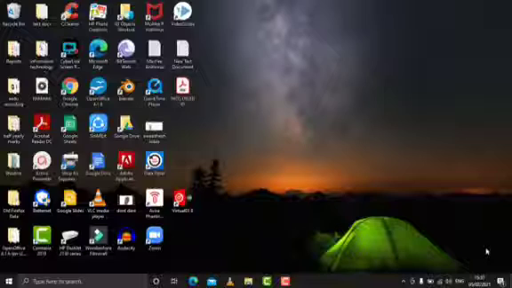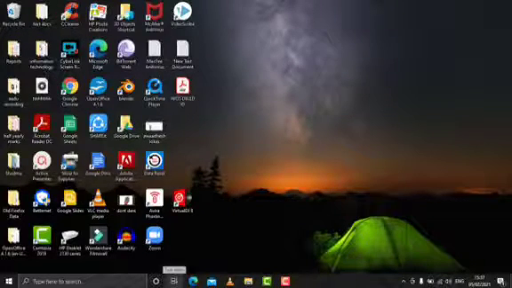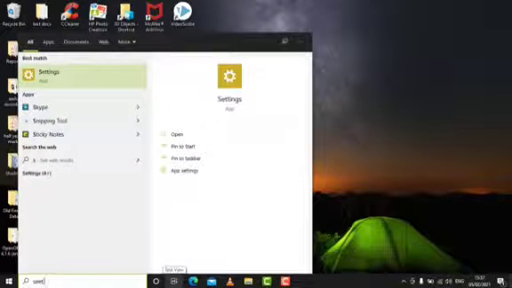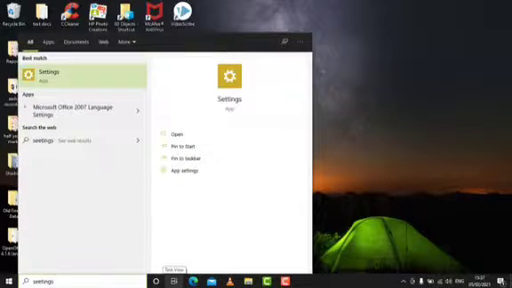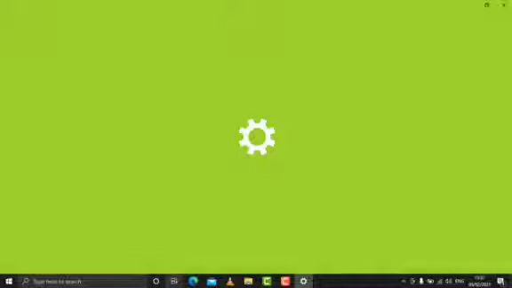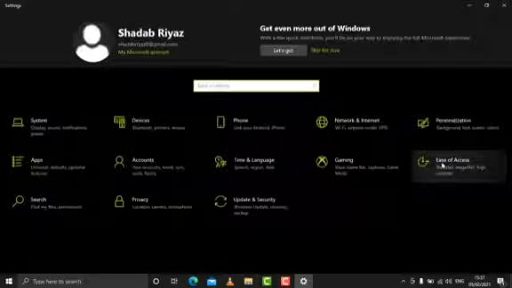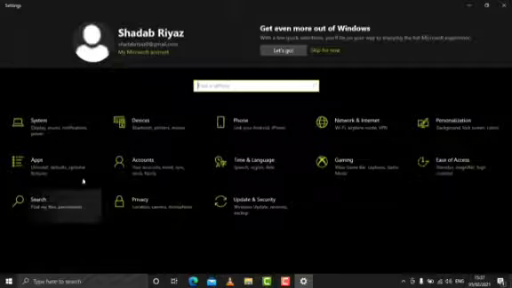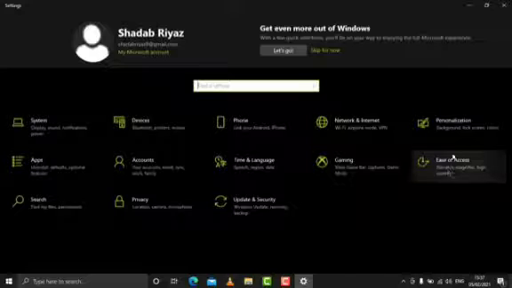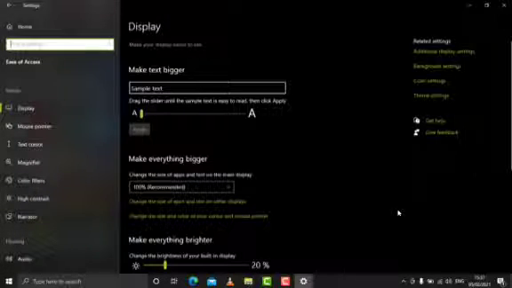So for that, what we can do is open settings. Click here, settings. The settings window will appear, and from that we will open Ease of Access. You will see this Ease of Access on your computer. It might be here or here, or anywhere else. So it's Ease of Access. Click here. You can see a number of options.